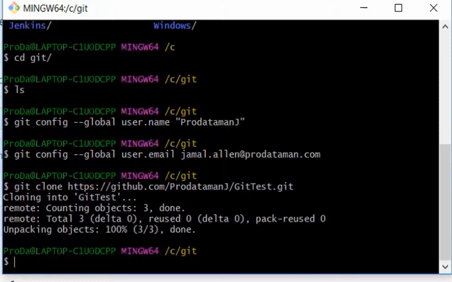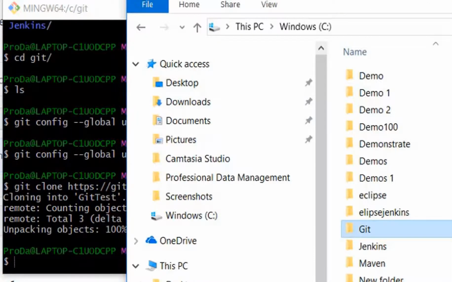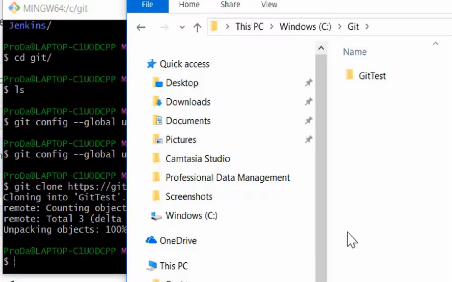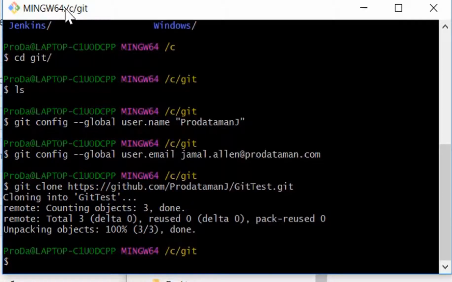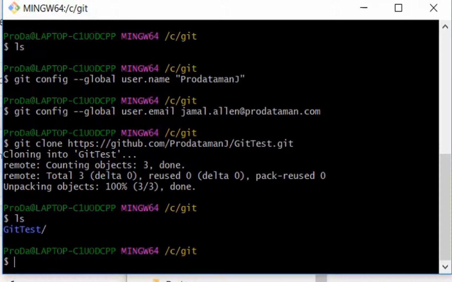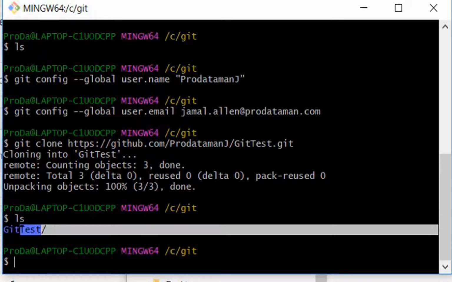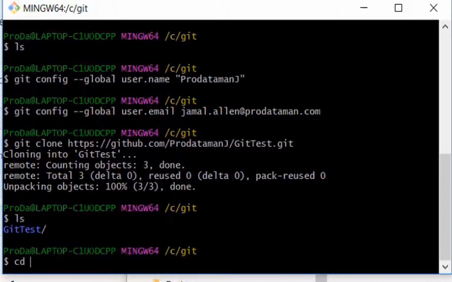By executing this command, what we've done is taken all the files from our repository and enabled them to be used locally. You can see that the Git test folder has been added inside of our Git folder. In Git Bash, when we type ls inside of the Git folder to view its contents, notice that Git test appears there as well. Let's go inside the Git test folder by typing cd git test / and hitting enter.